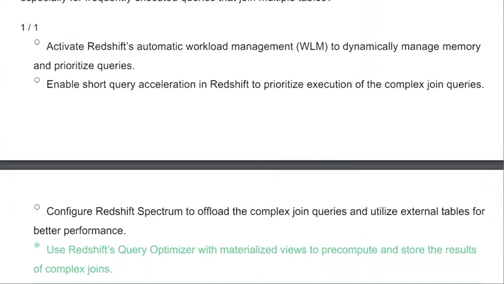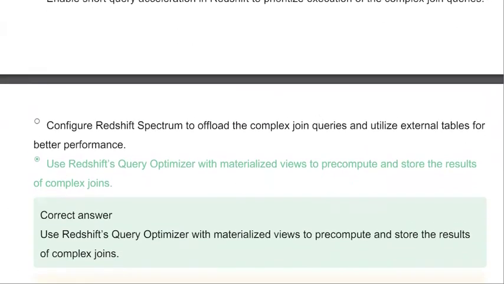So now let's move on to the next question. So this is the correct answer itself. Yeah, let's move on to the next question.